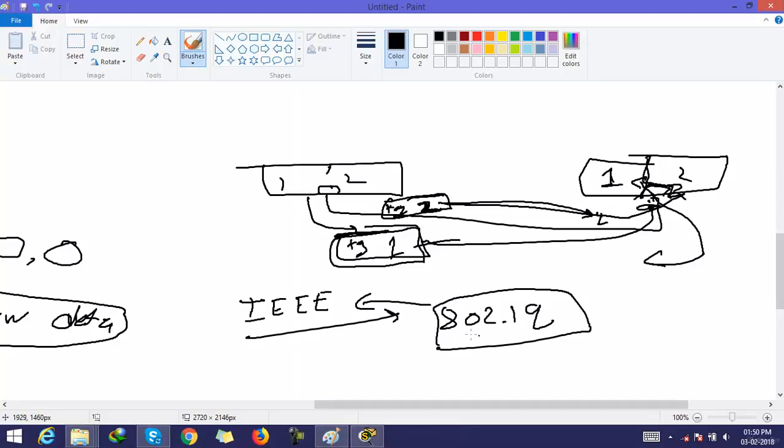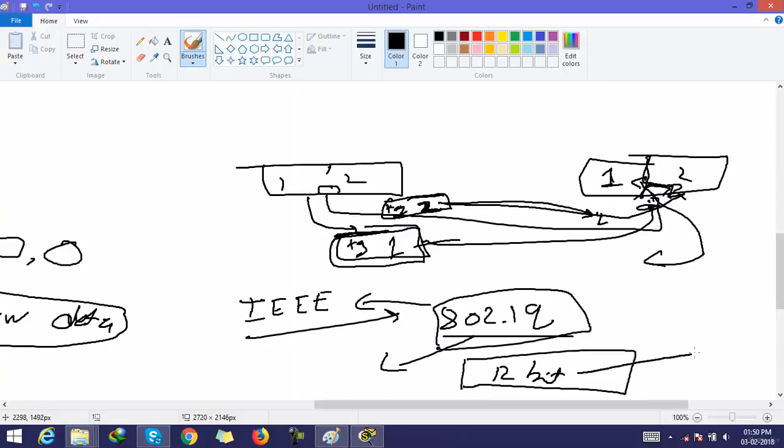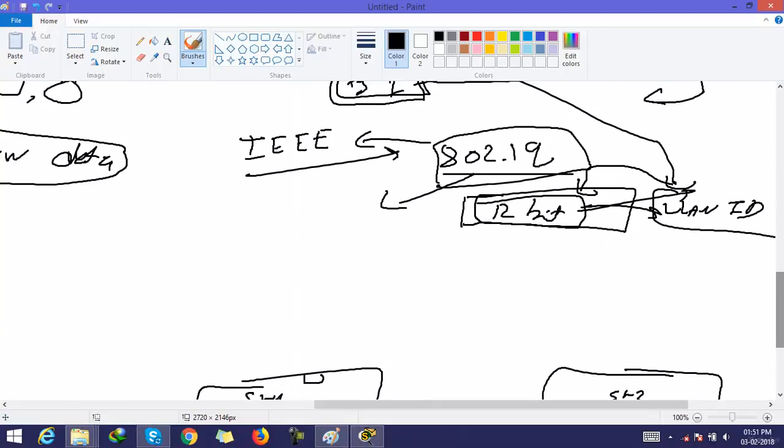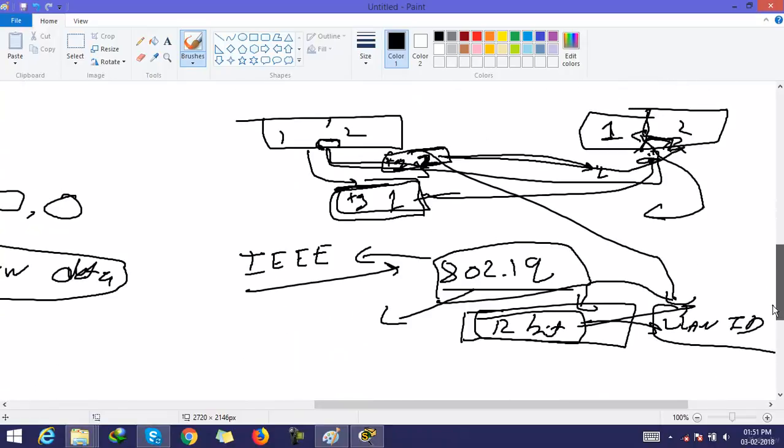Actually, 802.1Q adds a tag. In the tag, there is a 12-bit value. That value defines the VLAN ID. If this trunk sends a tag, in this tag there is a VLAN ID field. This is the 12-bit field. In this, the VLAN ID is written down. So the other end trunk can understand which VLAN this packet belongs to.